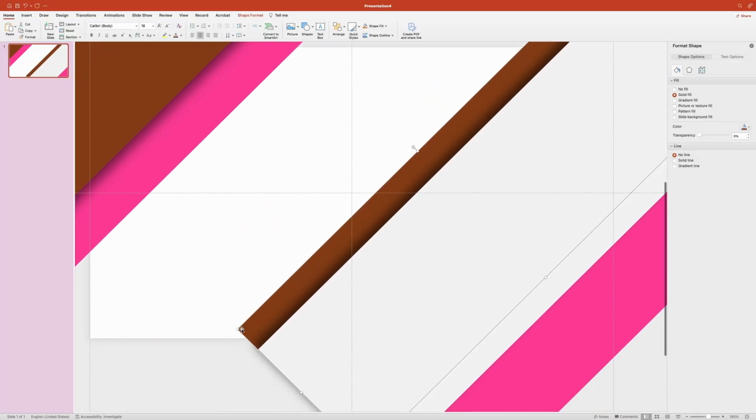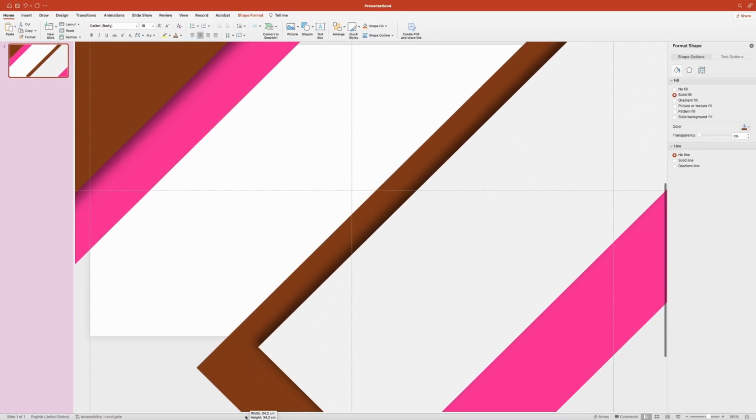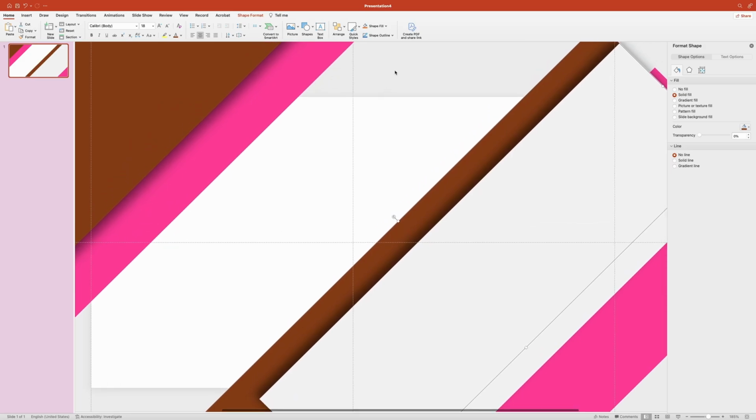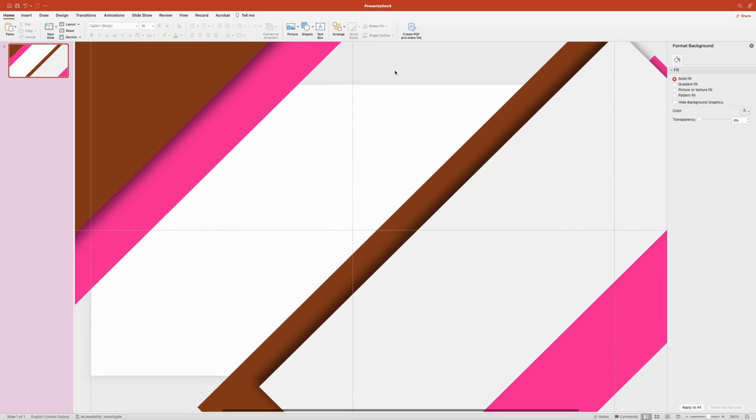Also, let's fix this situation right here. We'll need to cover this part of the slide as well. I'm gonna select this rectangle and increase its size. And now we're ready to move on. Next, we'll start adding images to the slide.